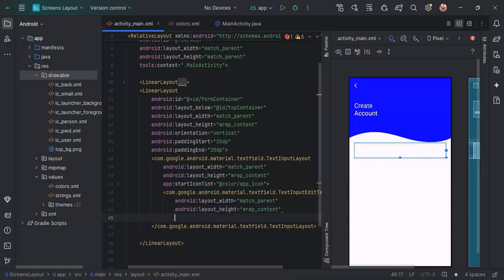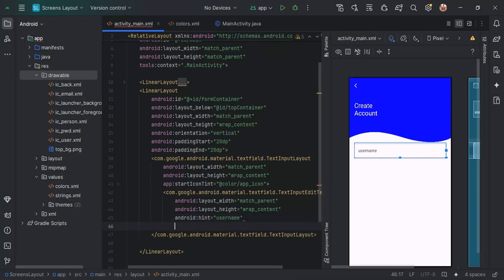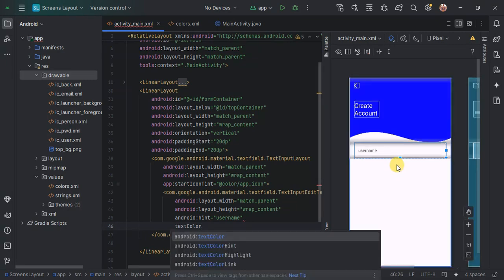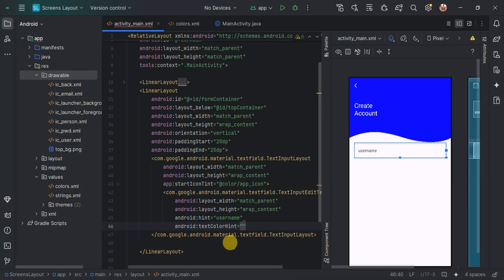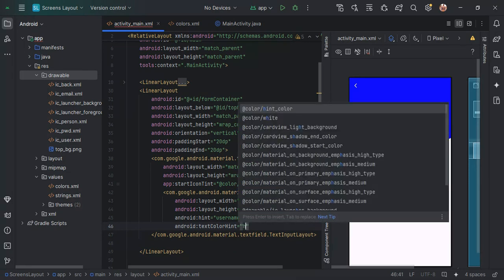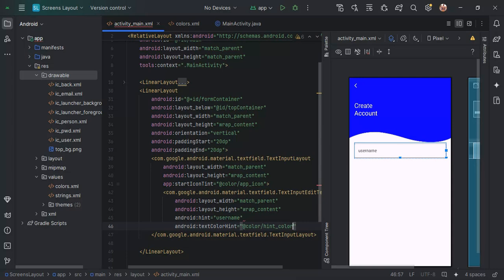All right, so let's just see. After this, we want to have a hint, the text that will be showing inside that input field. We want to have it as username, and we want to have also text color hint, that is the color that will show for this hint that is showing here. You can see it's already showing this color, but sometimes you won't see that color. So I just want to set a standard color, and we'll call it hint color. Let me just press the backslash icon, and that closes that.